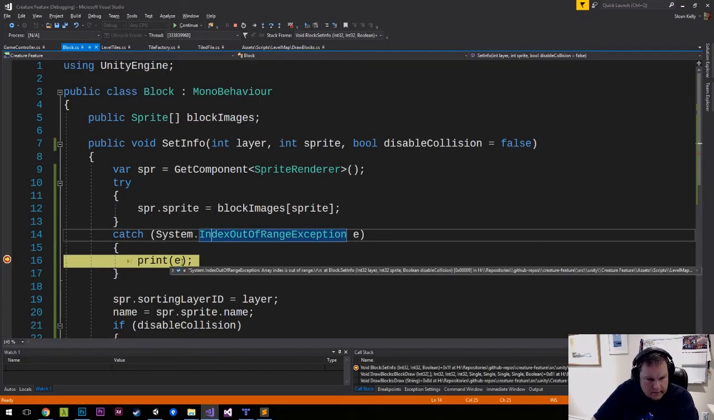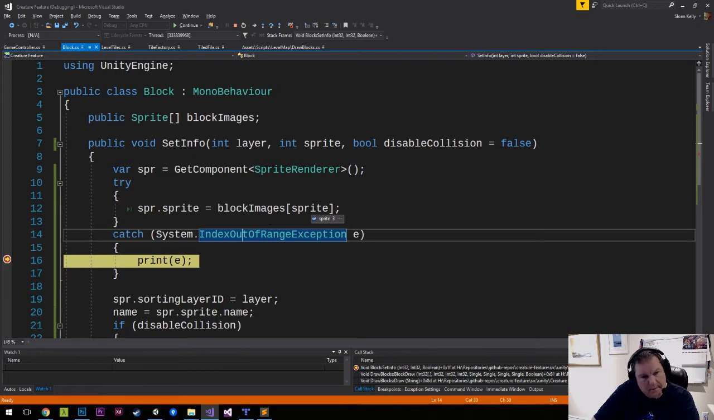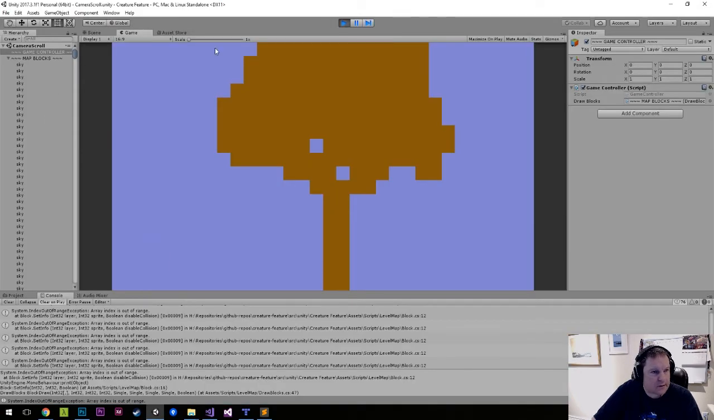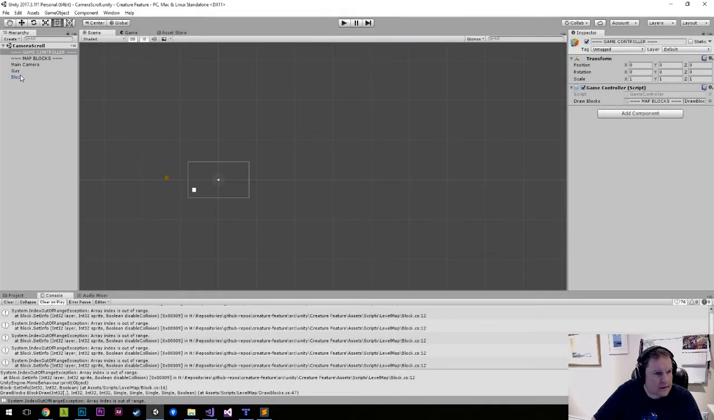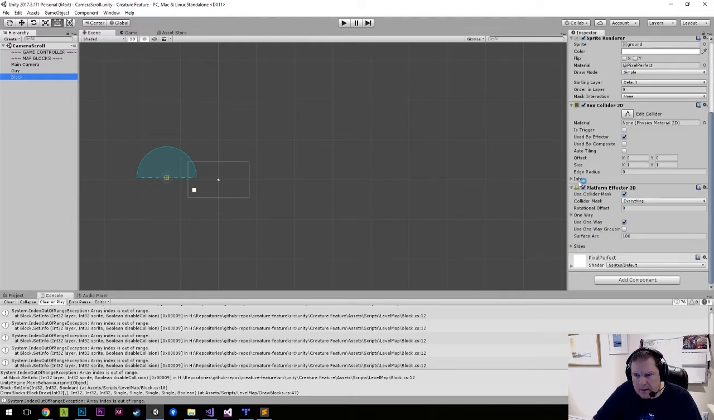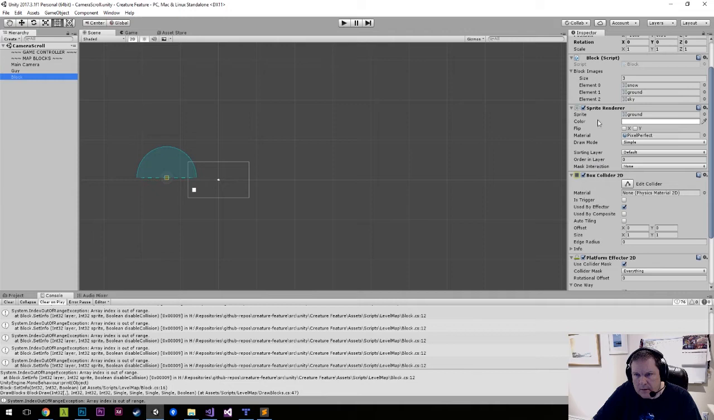So index is out of range. Sprite is 3. That's why. Okay. Because block does not have that there. So if I go to block, where are we? Yeah, snow, ground, and sky.